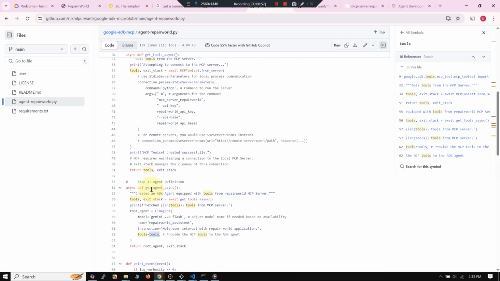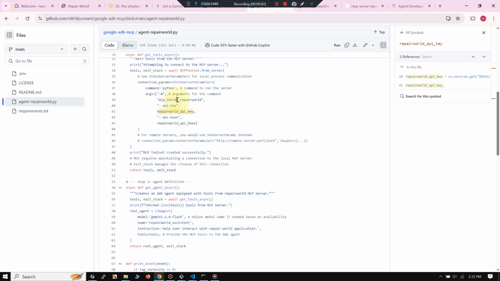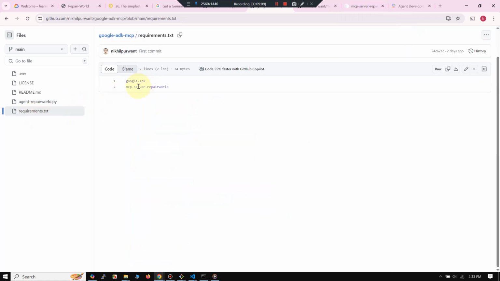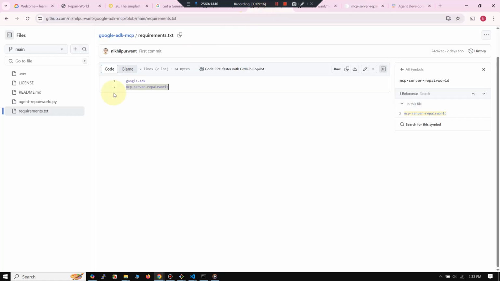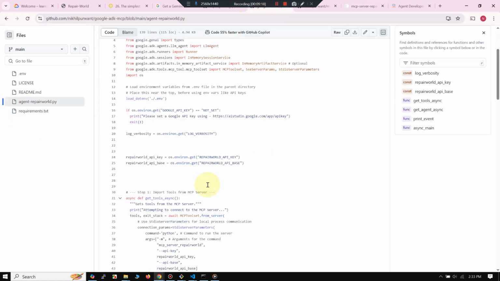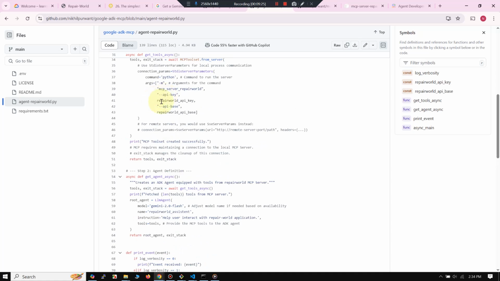Those tools are the tools that are exposed by the MCP server repair world, which is a module that I've uploaded into PyPI. So it's also there in the requirements. See this one. We require Google ADK and then the MCP server repair world. So this is what it uses. So it's a standard agent, which is using these tools. The tools are given by the MCP server.